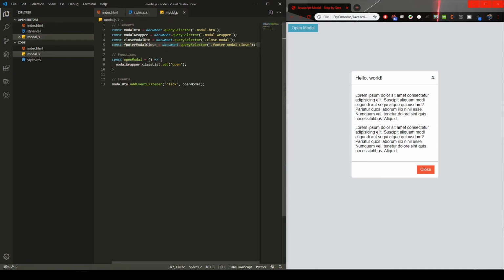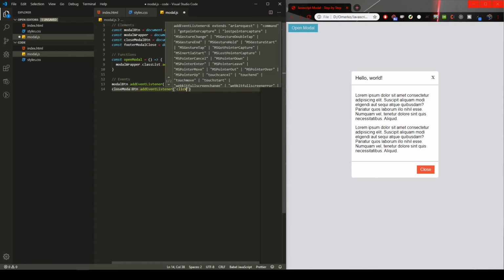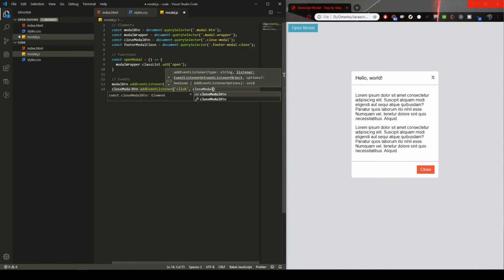So now on both of those buttons we will run an event. Well, on a click event on those buttons we will run a function. So first I will use this button. I will add an event listener to it. It will be click, and it will be the closeModal function that we still don't have, but I will also use it first on my second button here. So now we can create that closeModal function.